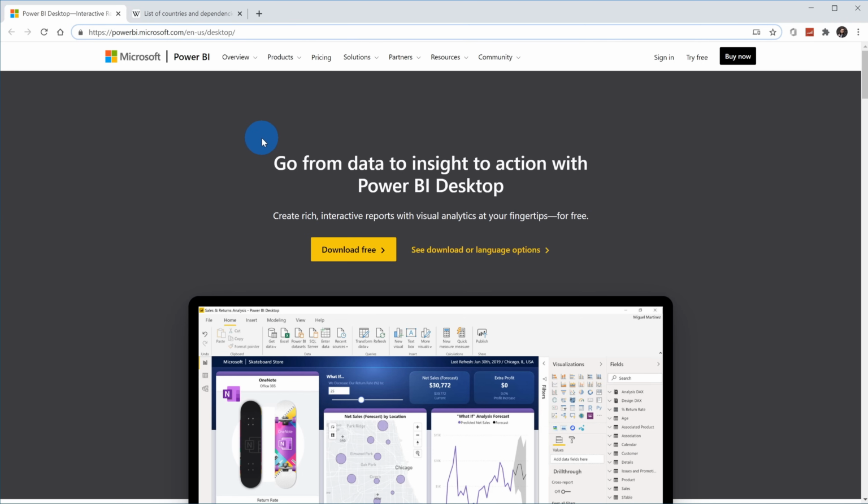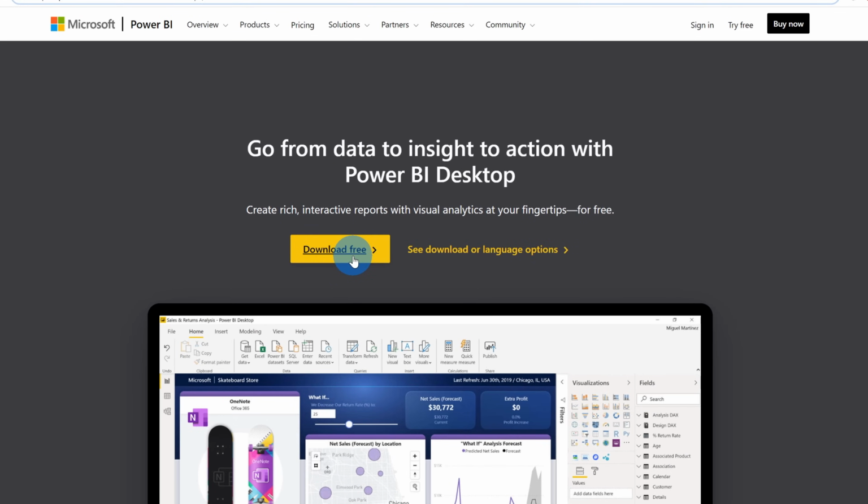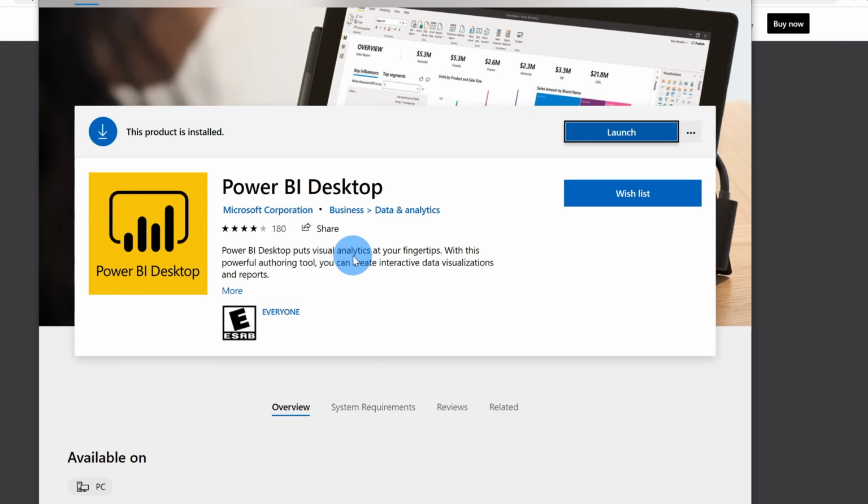On this page, by far the easiest way to install Power BI, and the way I'd recommend doing it, is clicking on the download free button. When you click on this, this will open up the Microsoft Store on the Power BI download page. If you haven't installed it yet, this text here will say install. Once you've installed it, you'll be able to launch it.